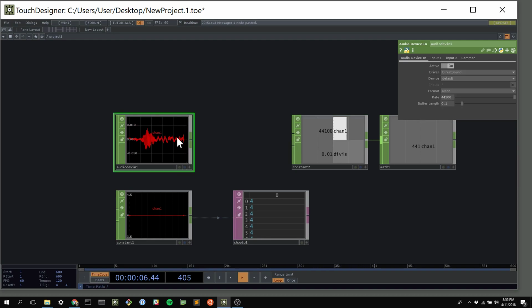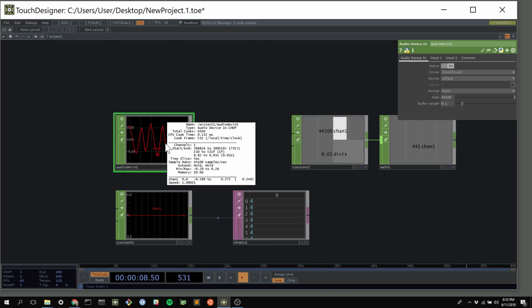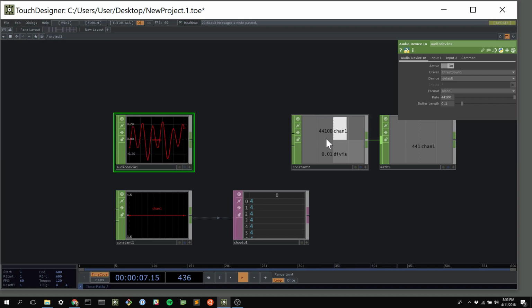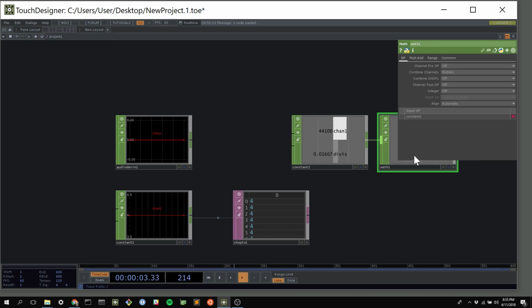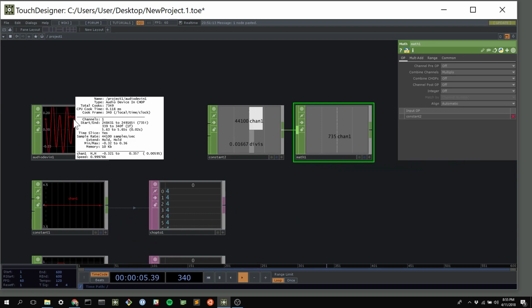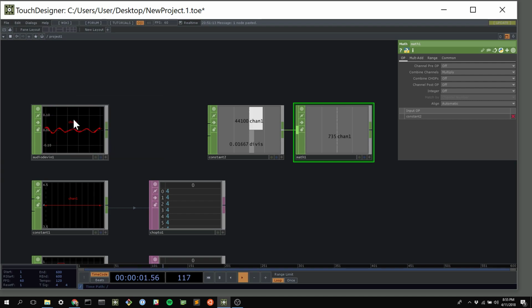So I should have 44,100 samples in a second. Oh, it's 1 frame. And 1 frame is 1/60th of a second. So if I divide 1 by 60, there we go. You know, guys, everything makes sense eventually if you just bang your head against it. I feel like I should be embarrassed about that. That's confusing stuff, and that's why we're doing this.